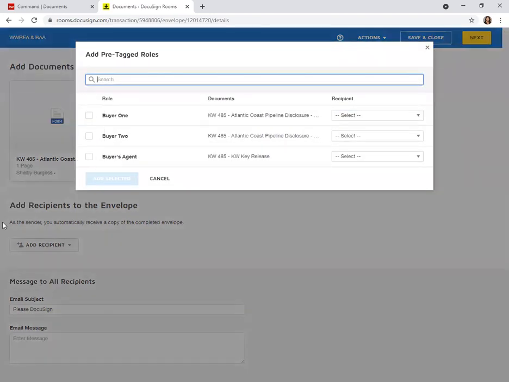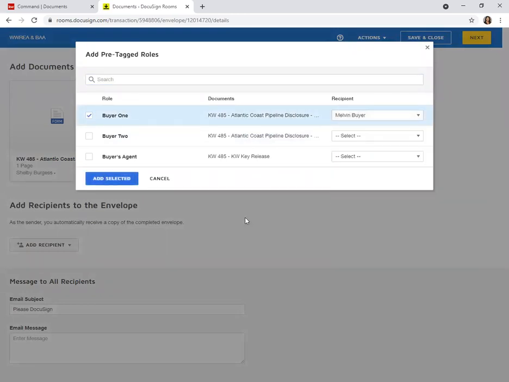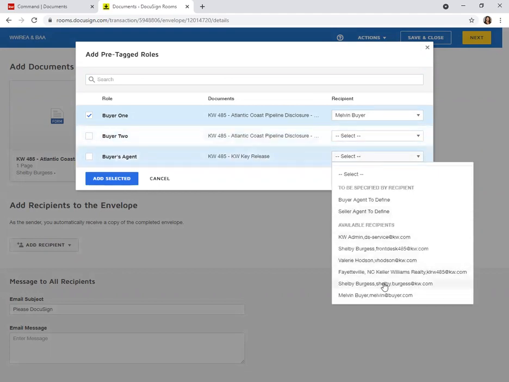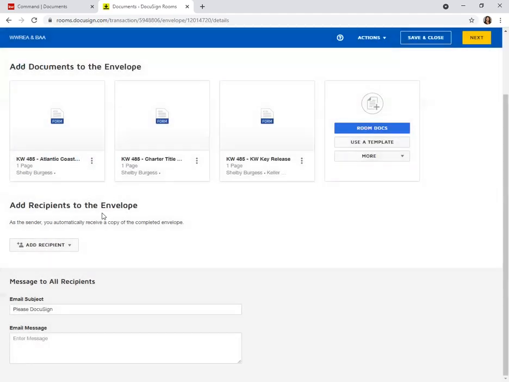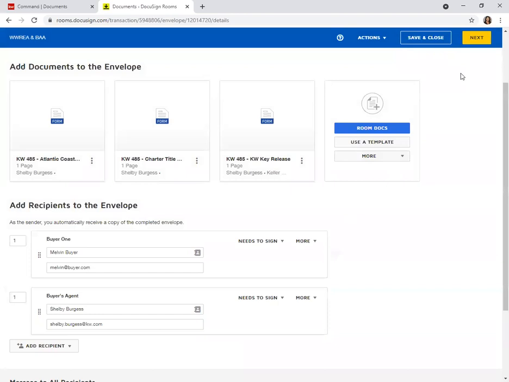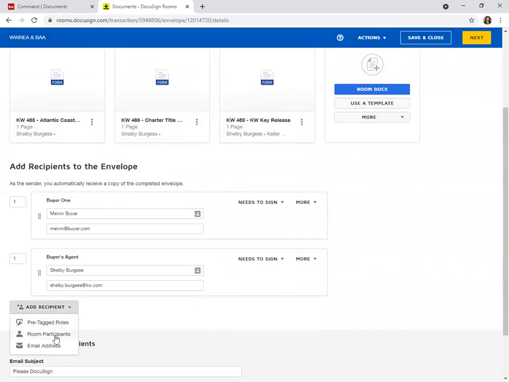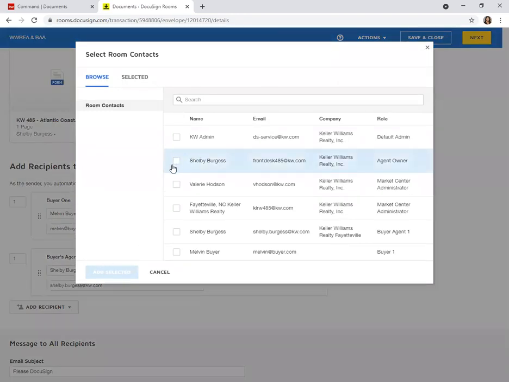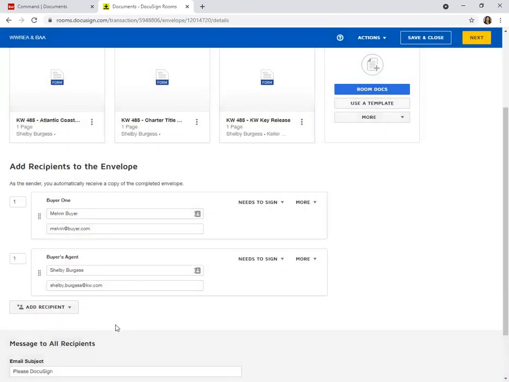If I click this, in this situation, I have a buyer 1. So I'm going to drop down. I'm going to choose my Melvin. If you have a buyer 2, you can check that as well. But I would have a buyer's agent, which would be myself. And I'm going to add selected. What that does, you'll see when I hit next, that it automatically assigns these people's signatures based on who they are and where they need to sign. So if I were to just do room participants and bring them in, you have to assign all of the signatures yourself. So this definitely saves you a ton of time. So always use pre-tagged roles when it's an option.